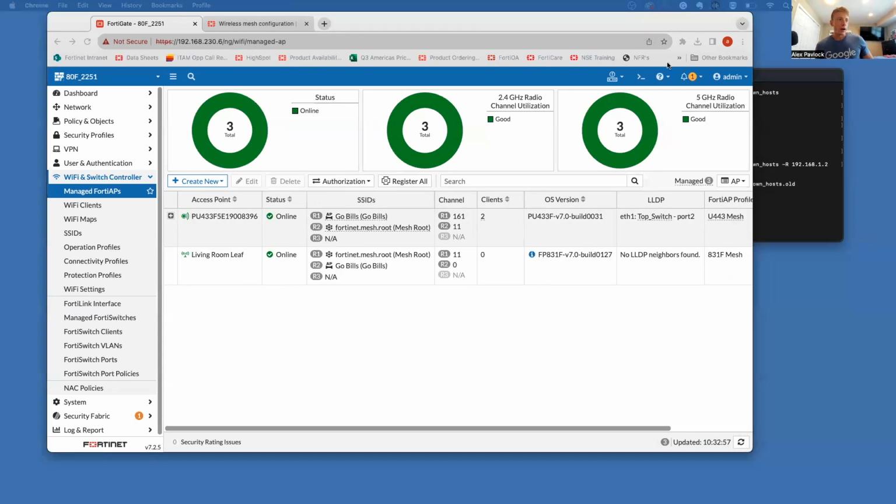All right, so we're back. I did run into one little hiccup there when getting this connected through the mesh link and authorizing it to my FortiGate. And I did run into this before. It was an oversight on my part.